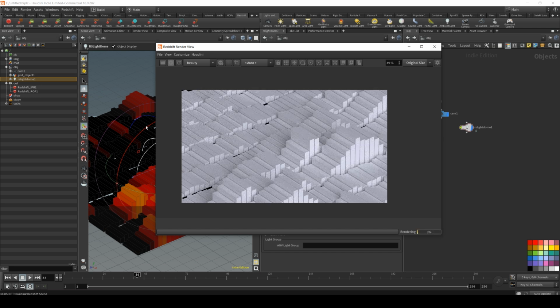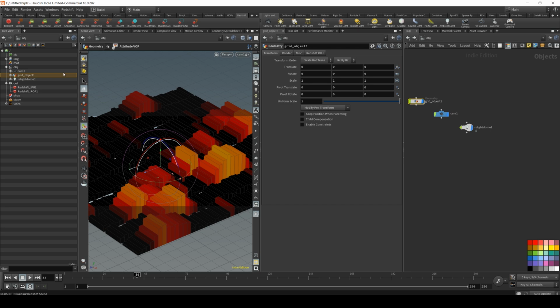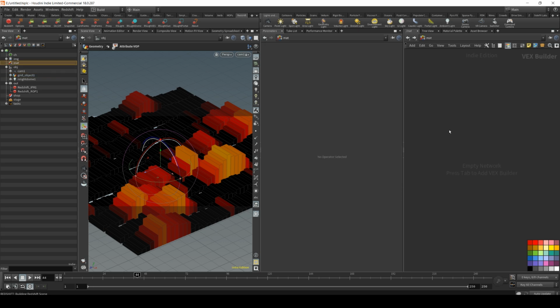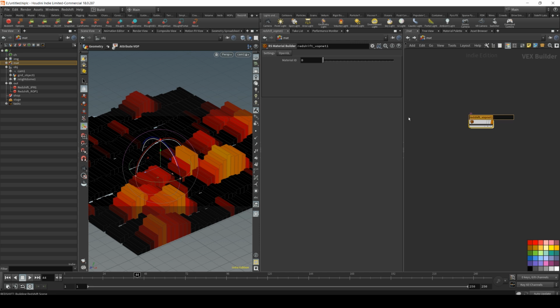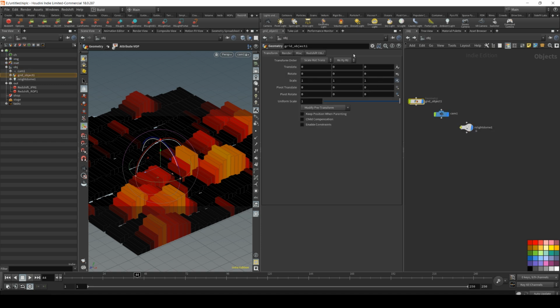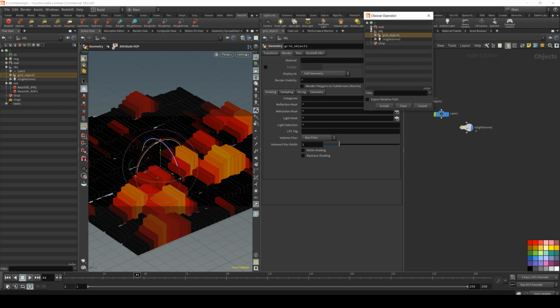Ooh, that's pretty much better. And now we will create a material, and I want the colors on my material. So what I will do is go into my matte, and I will create an RS material builder. Let's call that matte. Let's go back into our obj, grid obj, and to render, I will need to select a material. So let's go here and select our matte.